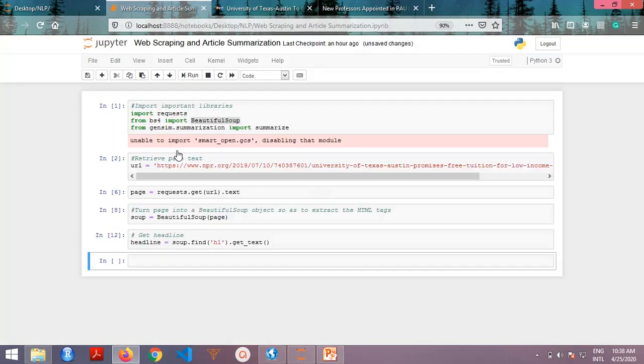So we'll go back to our notebook. The next thing we'll do is get all the text from our p tag. I'm going to write a comment: get text from our p tag.